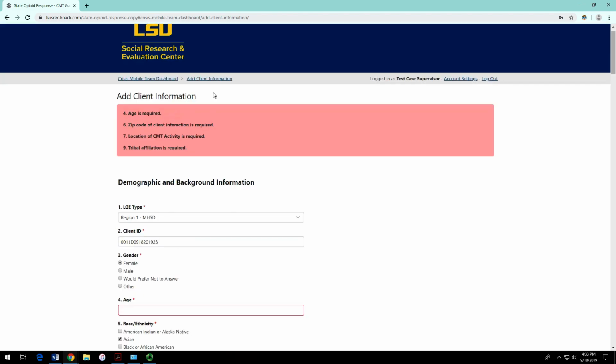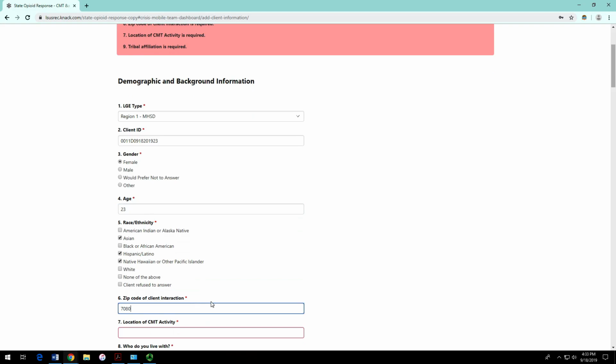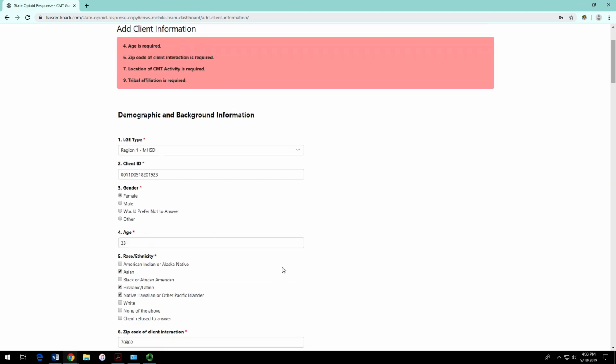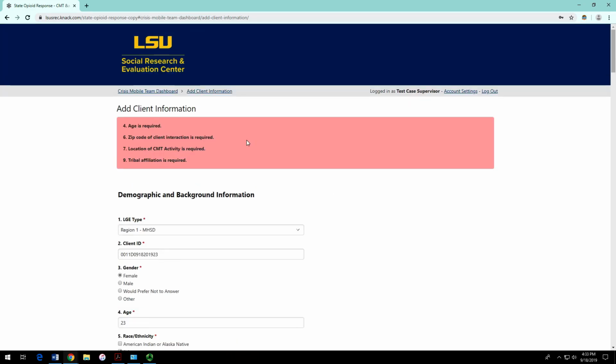And you'll notice it brings me back to the top of the screen here and shows me a number of fields that are required to be entered before it will allow me to submit the form. So age is required, zip code of clients required, location of the activity, fire department, and then tribal affiliation, which, as before I said, is not applicable if there's no applicable tribal association.